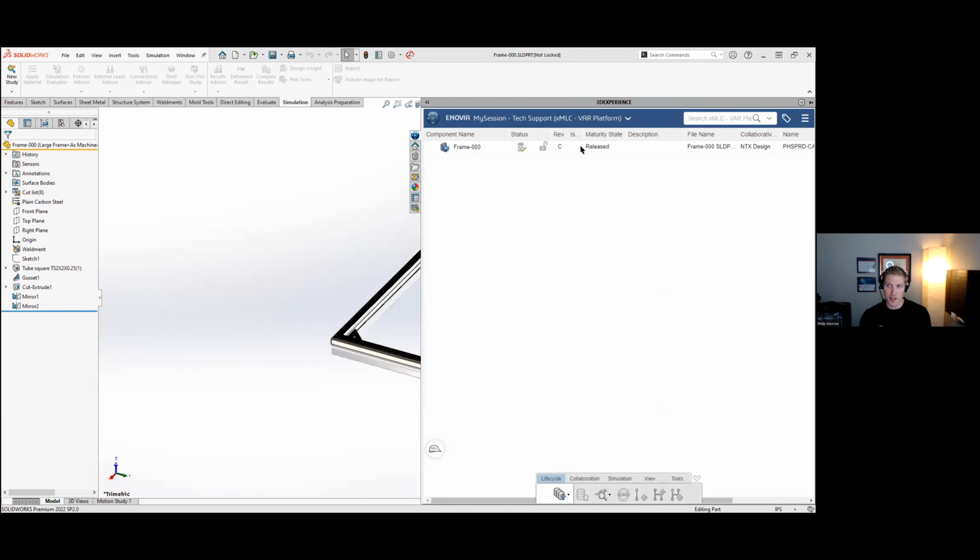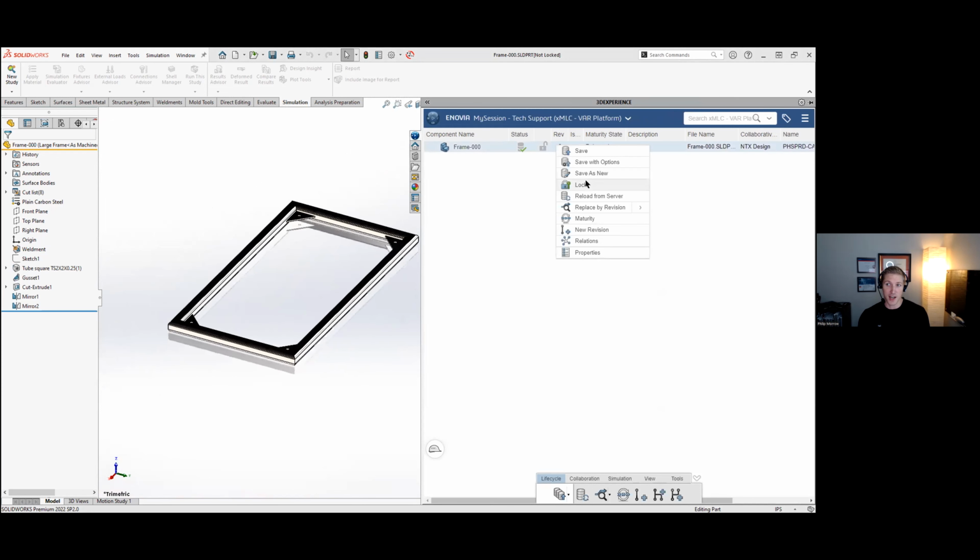Okay, I can see it's been released. It's Rev C. I just downloaded and opened it. And then since it's not locked, I could lock it, get write access to it, make changes, bump the rev, and release it. So they could do that from their houses. That's a real benefit here.